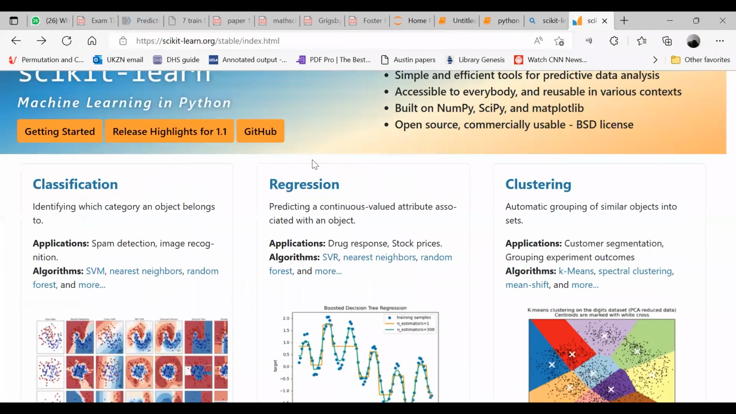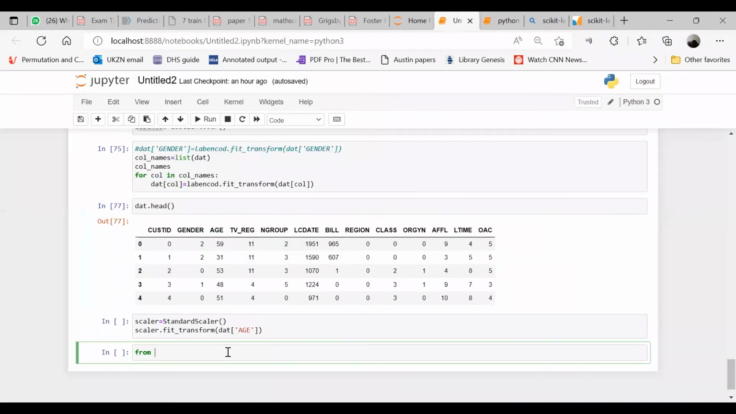Okay, having digressed, let's now come back to Python. We are doing classification, and because of that, I'm going to import something that allows us to do classification. Logistic regression is probably the simplest. It's like the gold standard. So from sklearn dot linear underscore model.